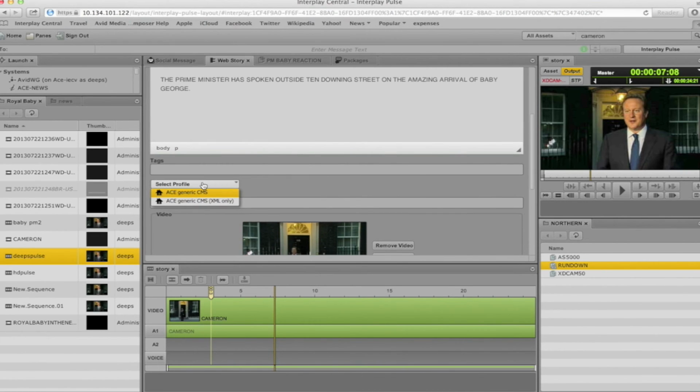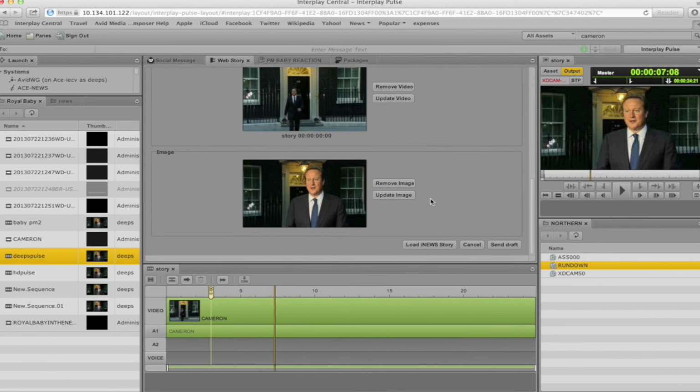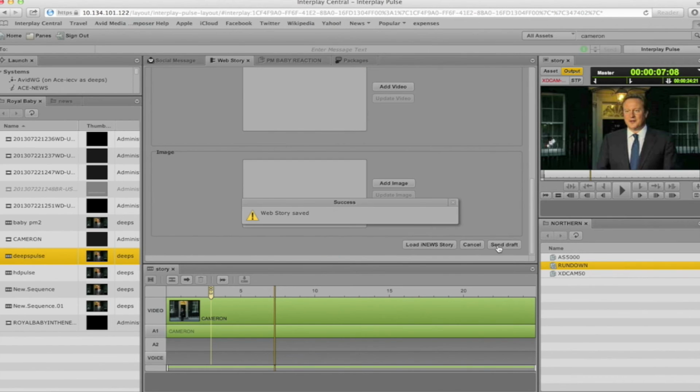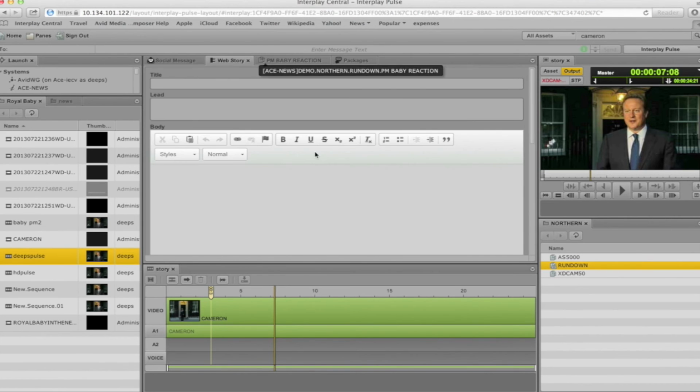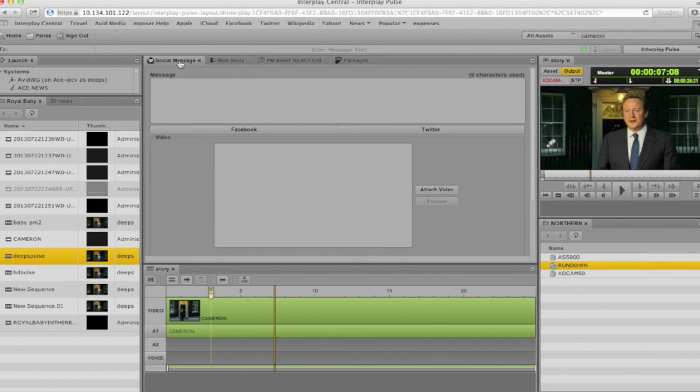Much like profiles for Twitter and also profiles for YouTube, you would choose your CMS profile it's going to, because you may have multiple outlets on your website. And then from there, I would hit send draft. That story is now being sent. So I created a story both in the web story option and also in the social message option.